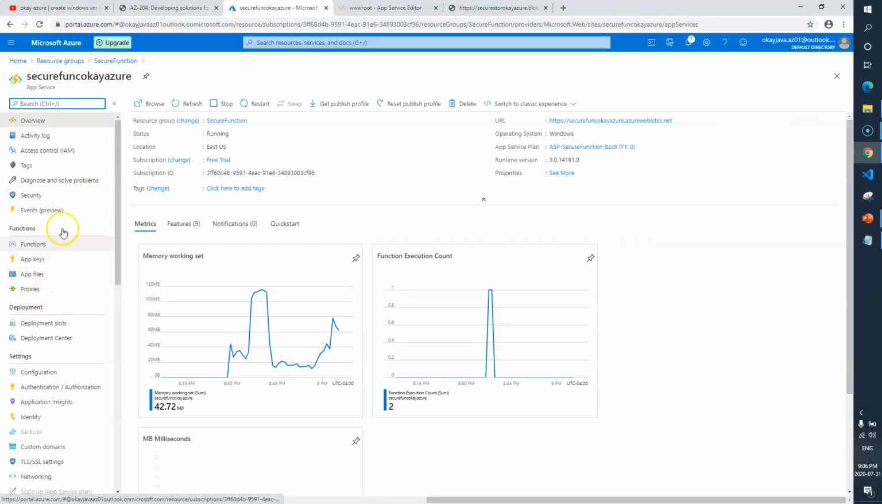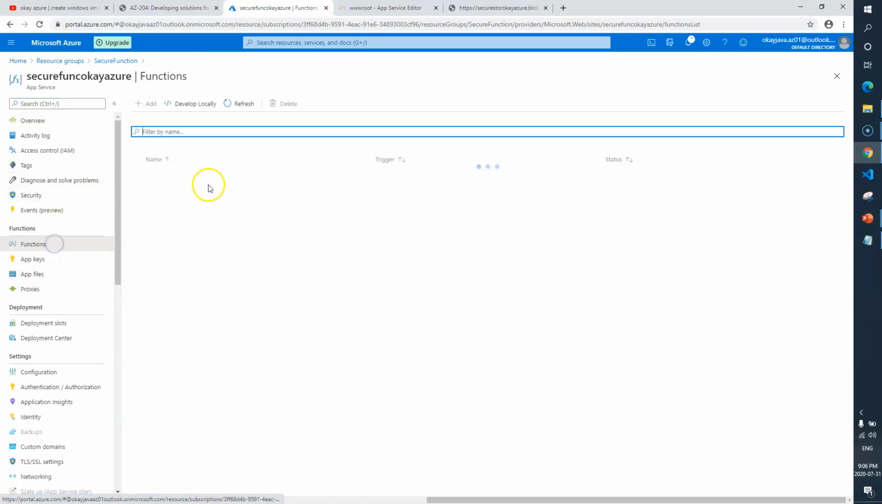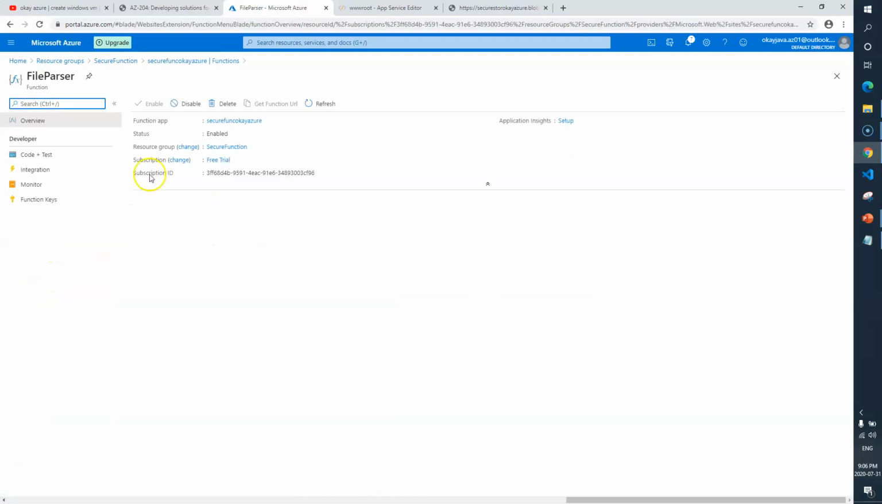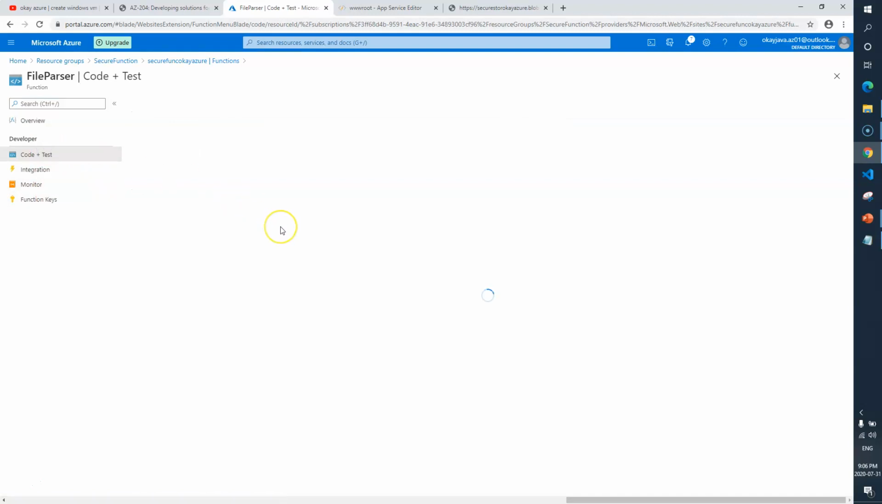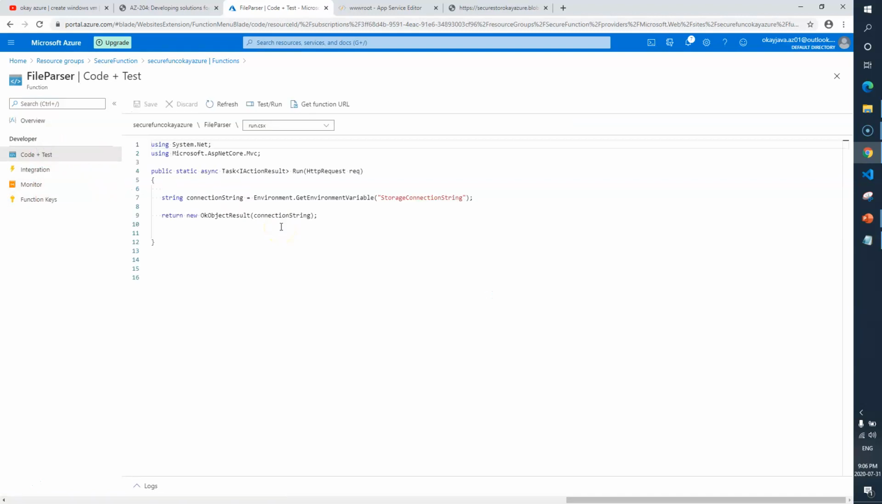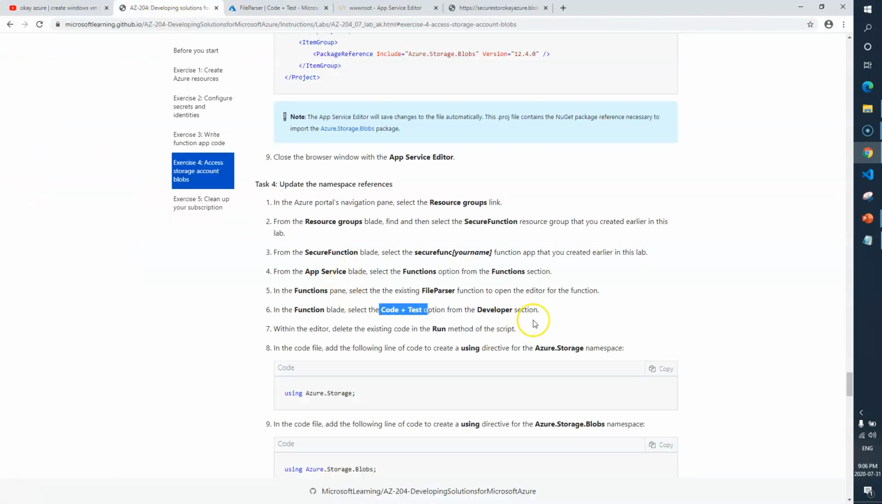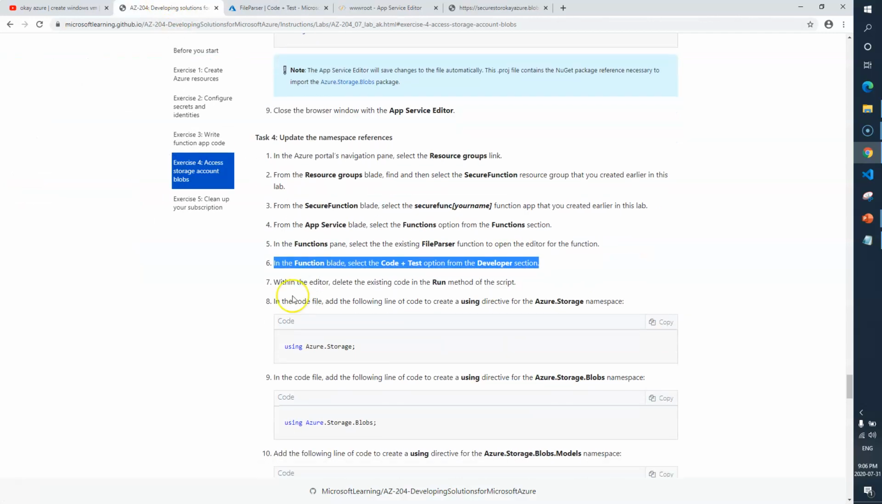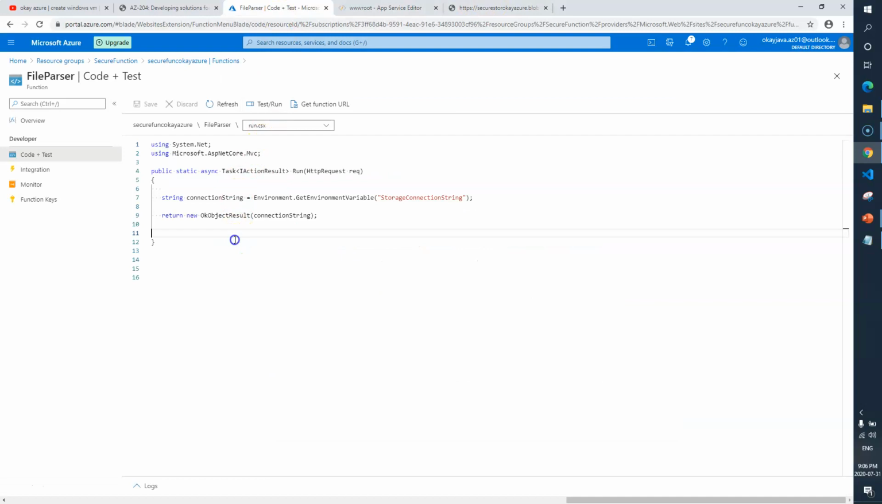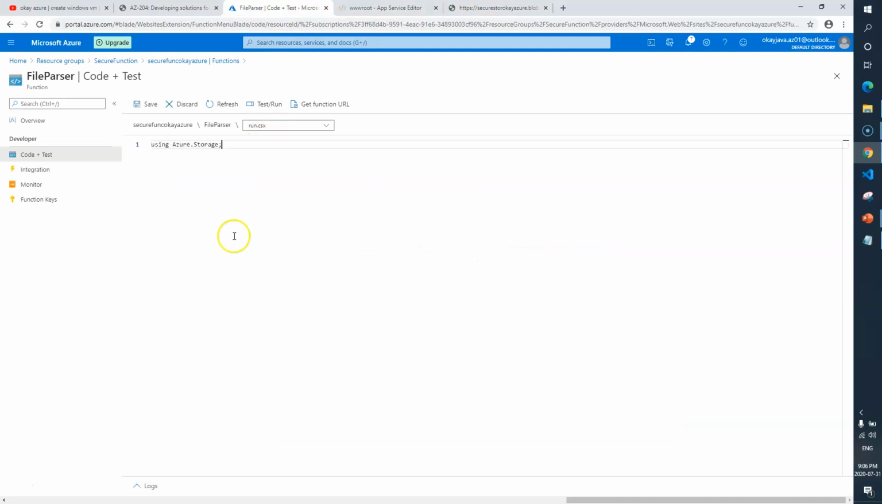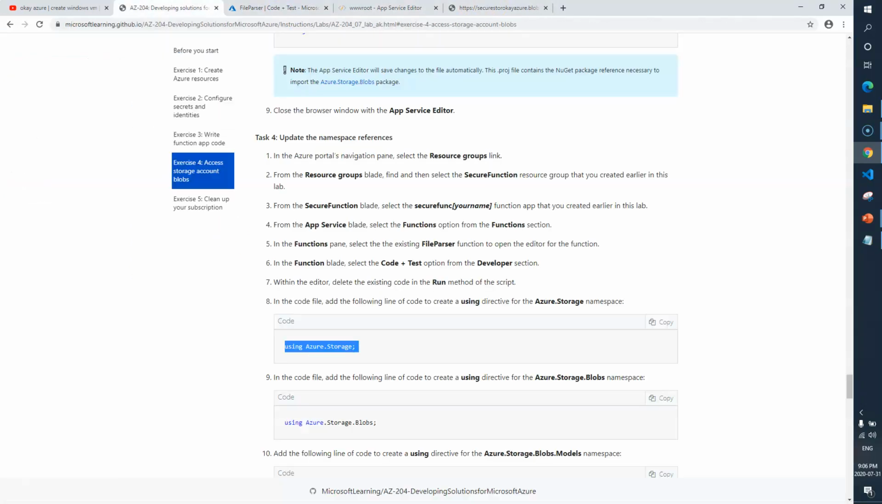So here is our function app, and here we need to go to the functions. It should show file parser, and then we need to go here to code plus test. Okay, perfect. So we are done until here, step 6. Now in the code editor, delete the existing code. Let's go and add this particular namespace. We just press control delete and okay.